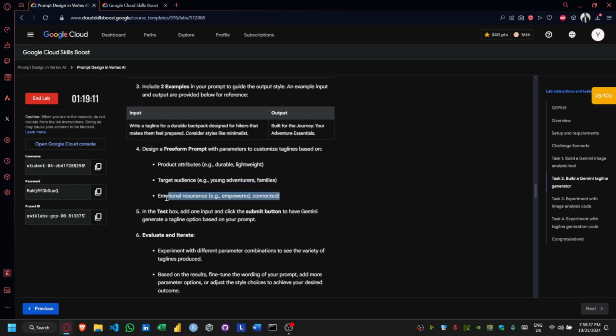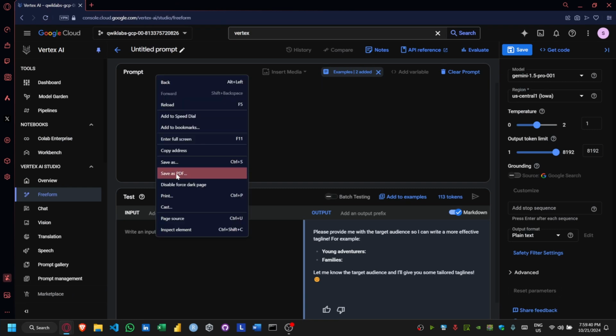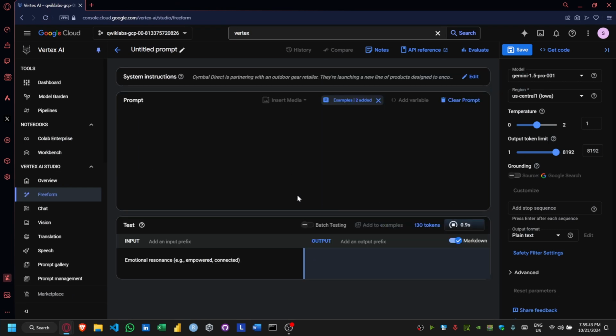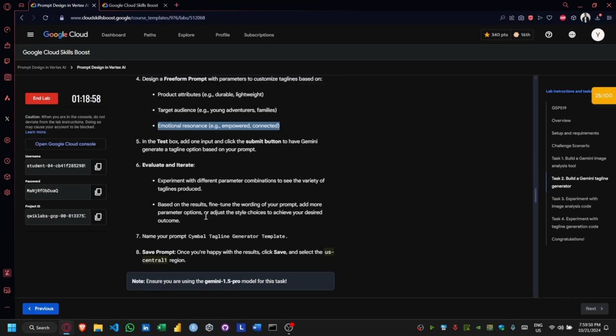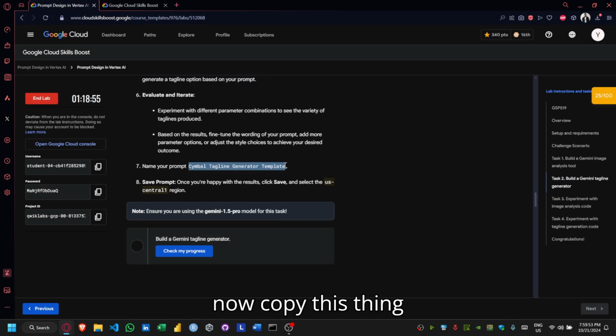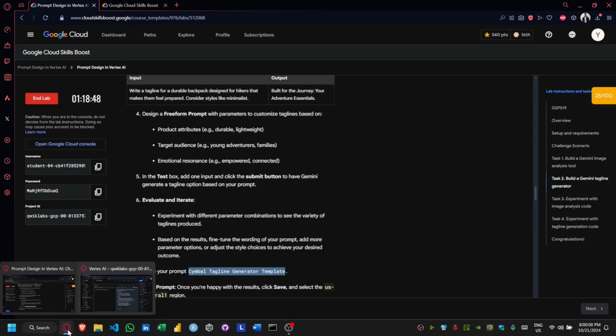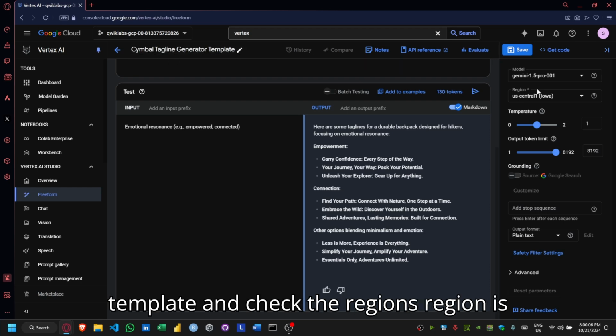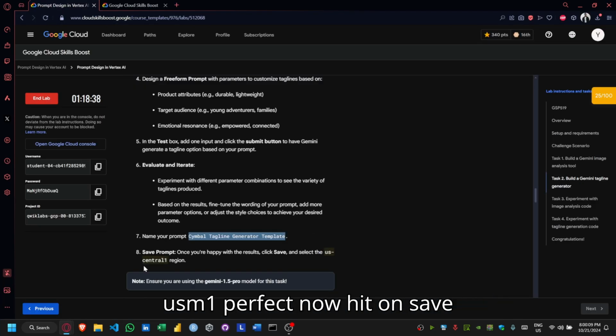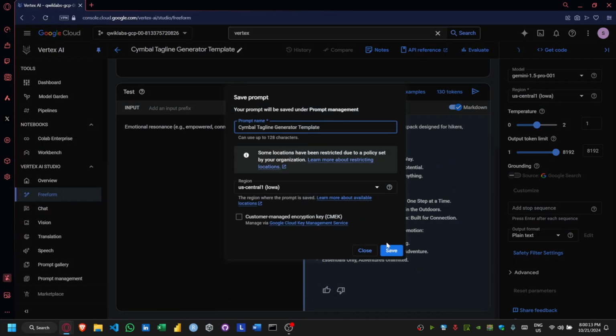Cut it and then copy this. Paste it over here. Let it get completed. It's done. Now copy this thing and name your tagline generator template and check the regions. The region is US Central 1. Perfect. Now hit on save.